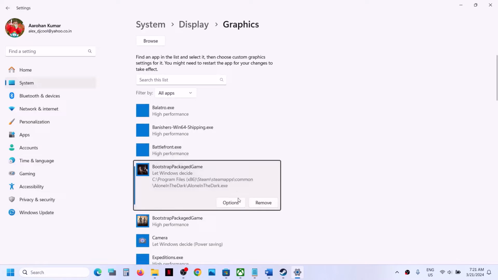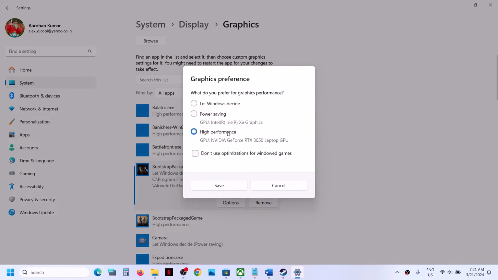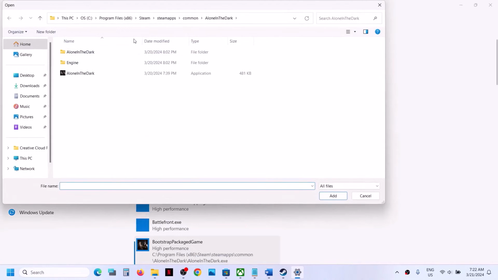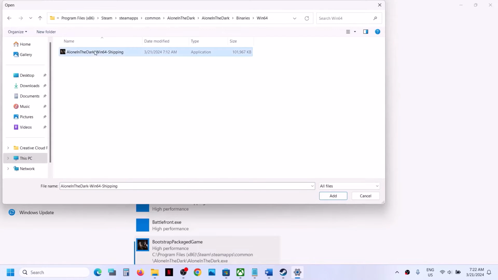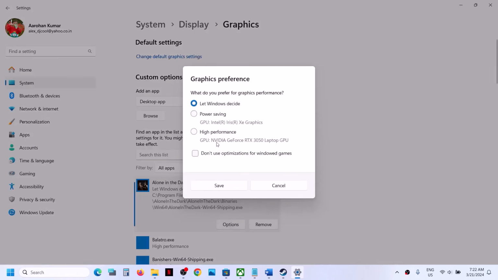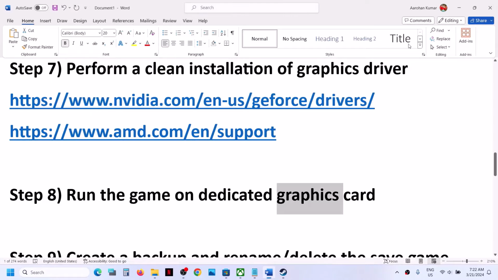Once the game is added, click on options, select high performance, and save. Again click on browse and then open this Alone in the Dark folder, Binaries, Win64, and select this exe file. Now click on add and then click on options, select high performance. Now click on save. Now launch the game and then check.